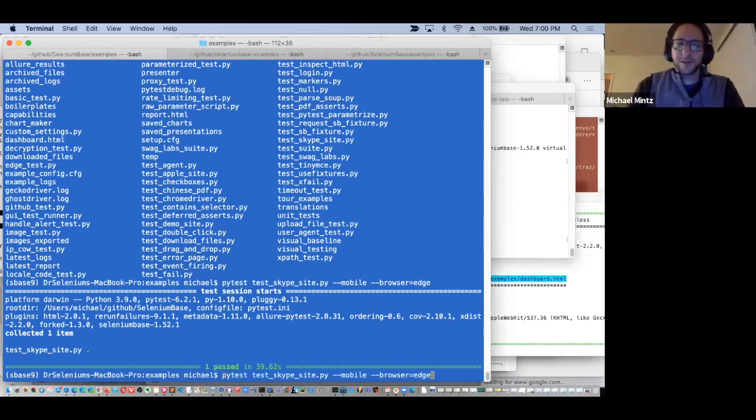because all you have to do is type --mobile, as you see right here, and it immediately uses the SeleniumBase mobile browser. And then here I use the --browser=edge. So I was able to run a mobile browser right from Microsoft Edge. So these are just some of the advanced features.